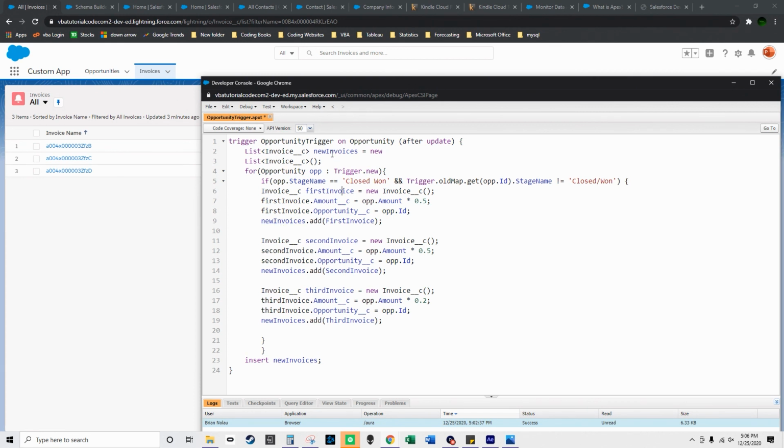Then new invoices, which is up here, is the list you're adding to. You add the first invoice, which is what you created as a variable, to the list of invoices, and then at the end you insert all the new invoices that you create into your invoices records. Then you do the second invoice with the same steps, and then the third invoice, and then you insert them.